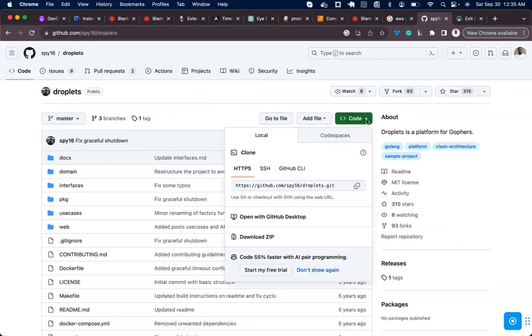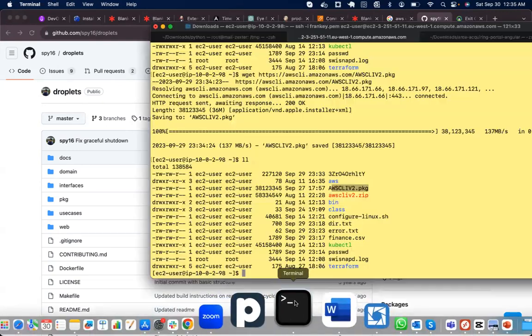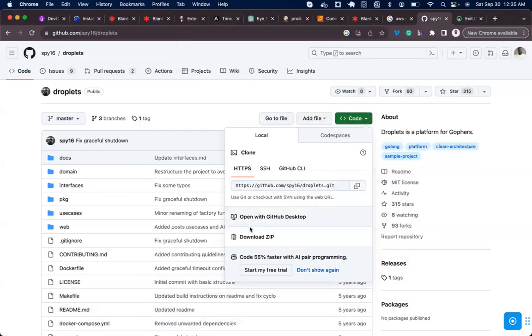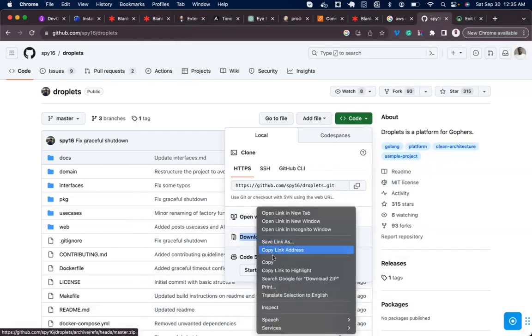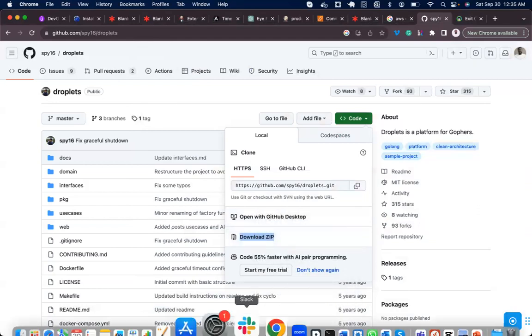So this is what I will do. I'll come to code. Don't worry, you will learn all of these things. All right. And I need to download this zip file. But if I download this zip file, it's going to go to my own base machine. I want to download this zip file to my Linux machine. So this is what I will do. I'll just right click and say what? Copy link address. That's all.